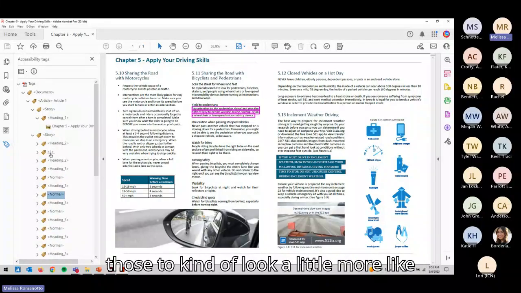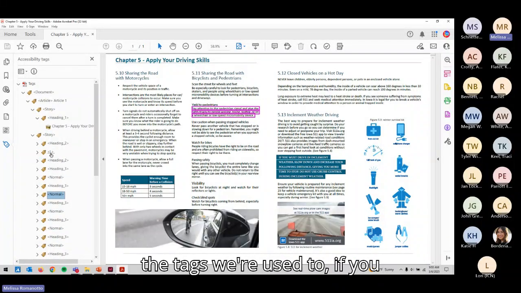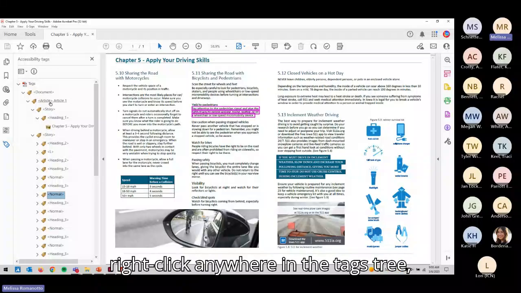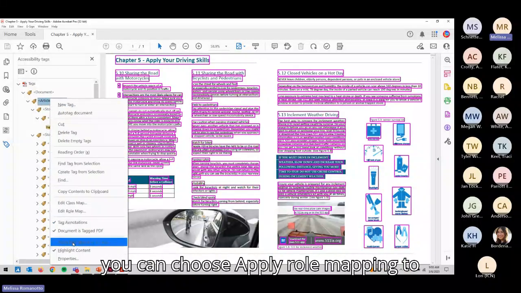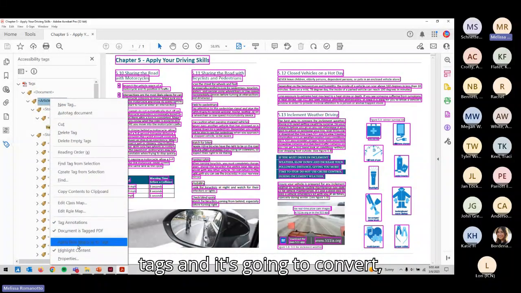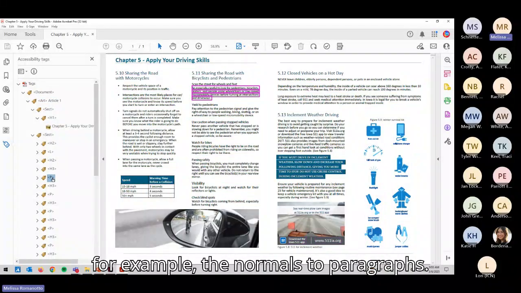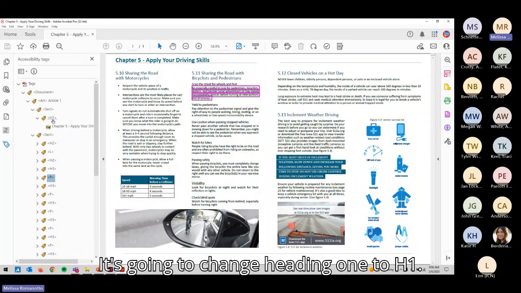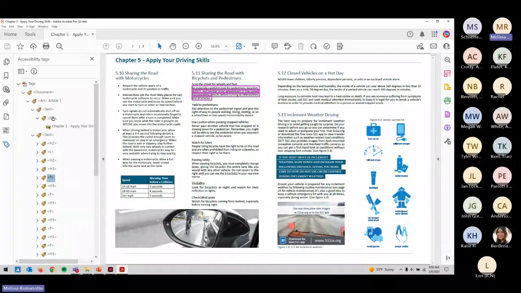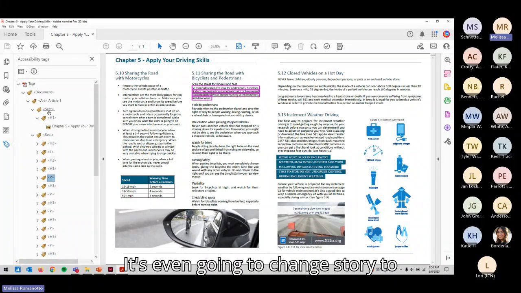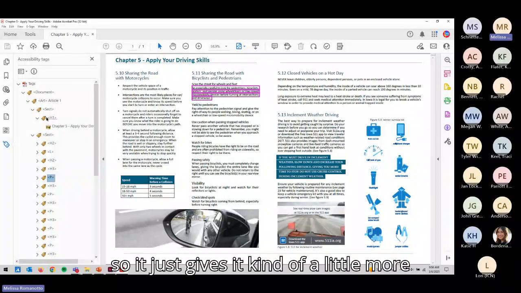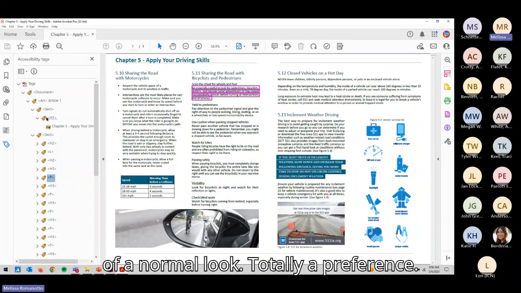If you want those to look a little more like the tags we're used to, if you right click anywhere in the tags tree, you can choose apply role mapping to tags. And it's going to convert, for example, the normals to paragraphs. It's going to change heading 1 to H1. It's even going to change story to section. That's short for section. So it just gives it a little more of a normal look.